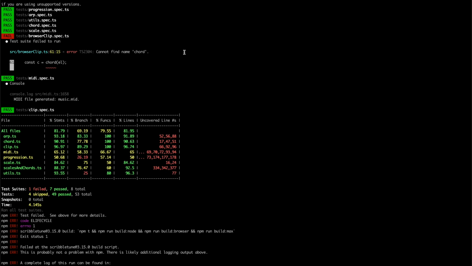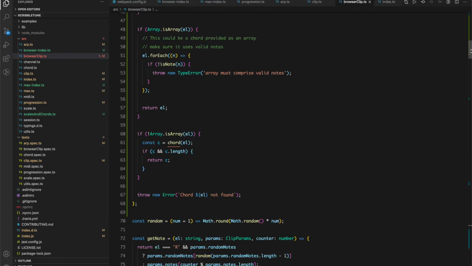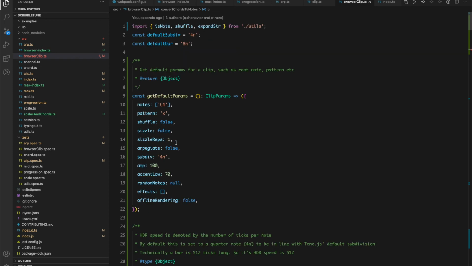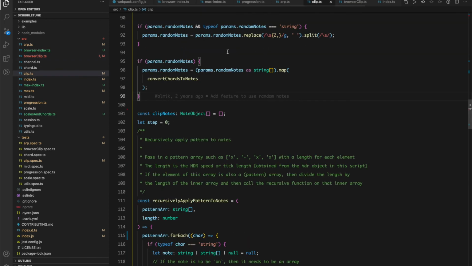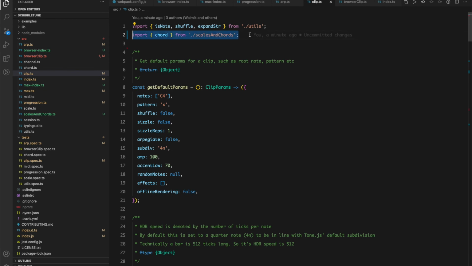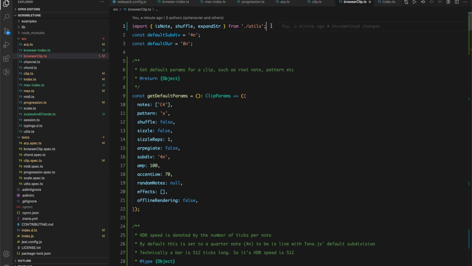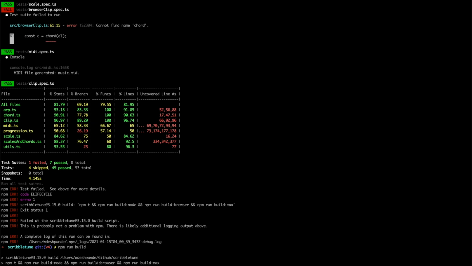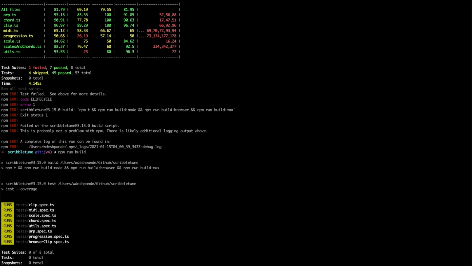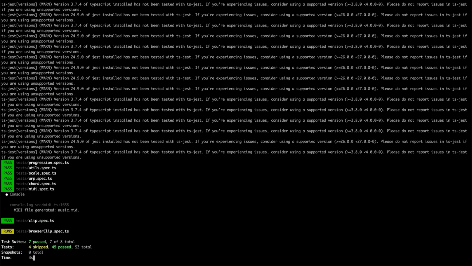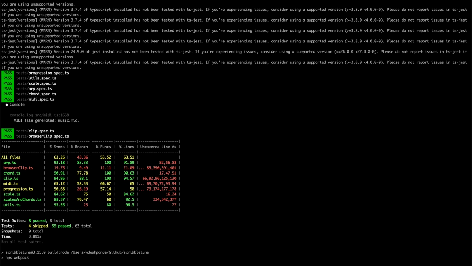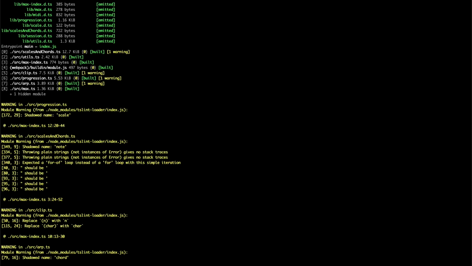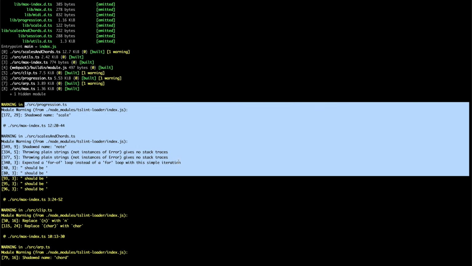Okay, one failure. What is this? Cannot find name Chord. This is inside browser clip.ts. Okay, Chord. Okay, we did not bring in Chord from here, so let's do that. That's the only thing left, I guess. Going back to npm run build. All tests pass. Okay, so some warnings, but all good.